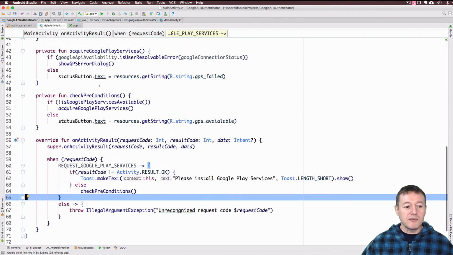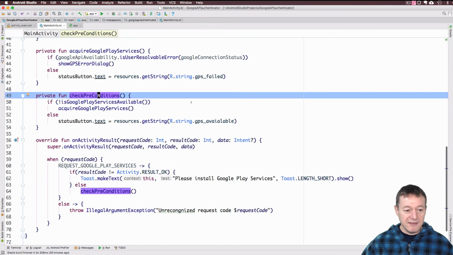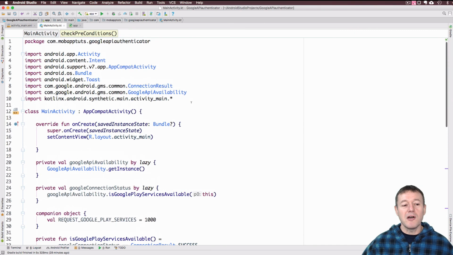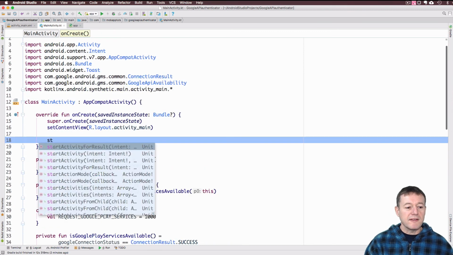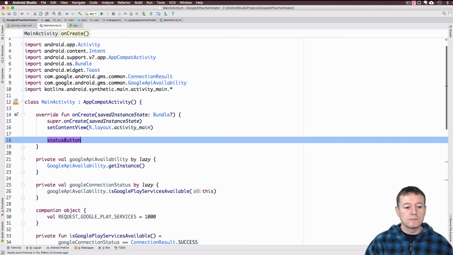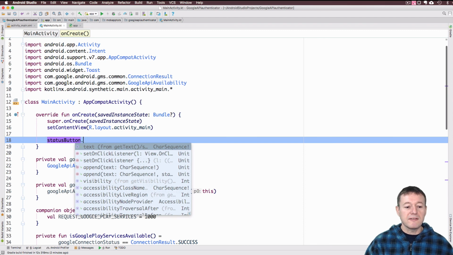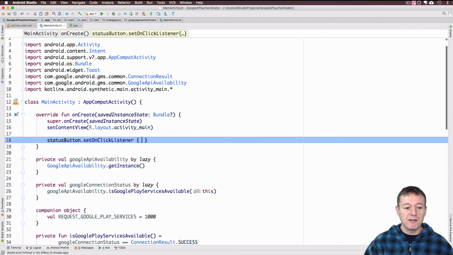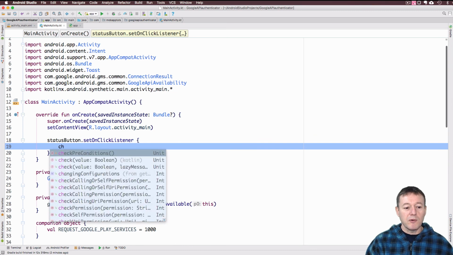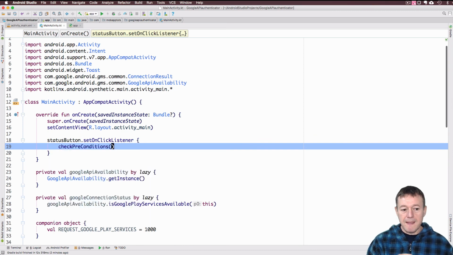One final check is we have to call the check preconditions. So what I'm going to do is go into the onCreate. So we'll call our status button. And this time we're going to call our setOnClickListener. I'll use the Kotlin implementation. And now I can call check preconditions. Okay, so if we click on our button, if everything goes okay, we'll get told that Google Play Services is installed. If not, we'll probably get a dialog pop-up box telling the user to install the Google Play Services. Anyway, let's run this and see what happens.